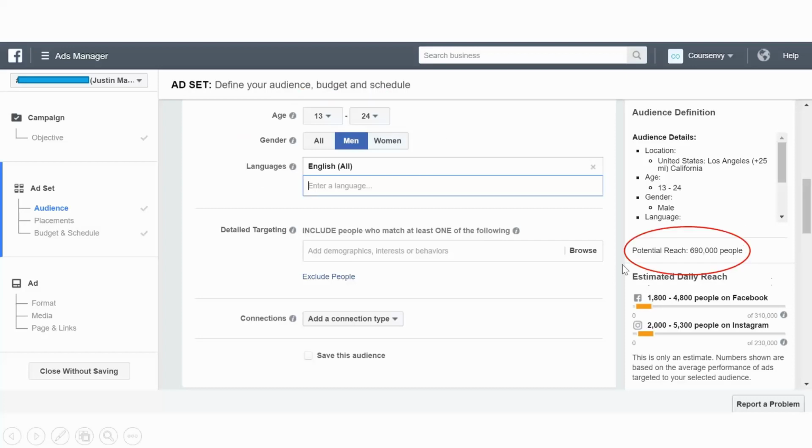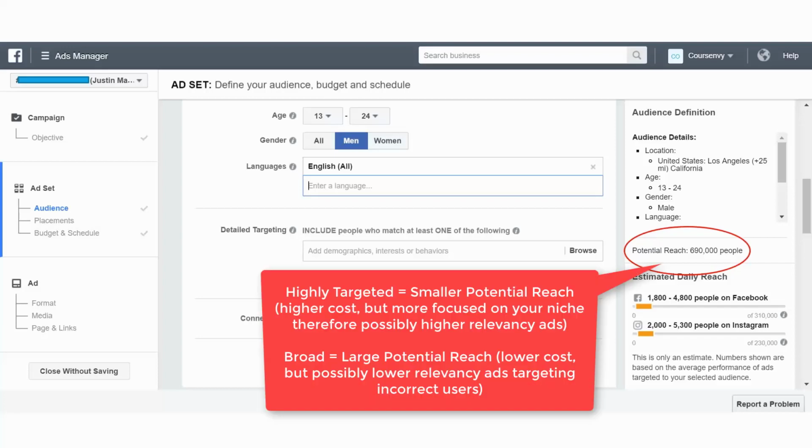Now look at our potential reach. We're down to 690,000 people. We're narrowing down our ad's reach so our click-through rate and our conversions will increase. The more targeted you are with marketing, the better. Now, sometimes I do agree that you need to blast the general public with ads for brand awareness, but for the most part, you will experience the highest success rates with these Facebook ads if you use laser-focused targeting.